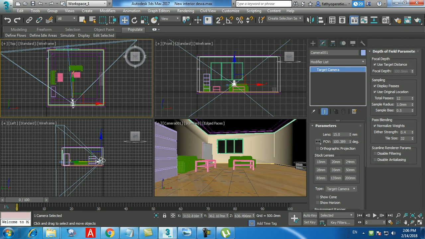Okay. Lenses. Top lenses. You have to click on the camera, not on the line. 15 mm. First click on the 15 mm. Okay. Now 15 mm looks more like a wide angle lens.